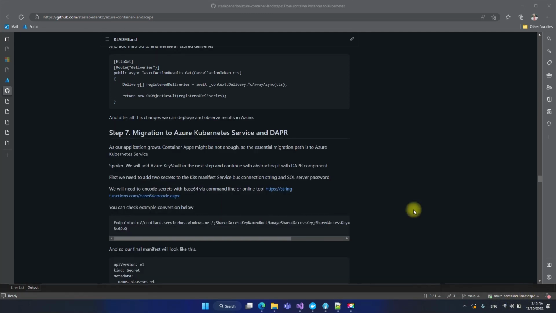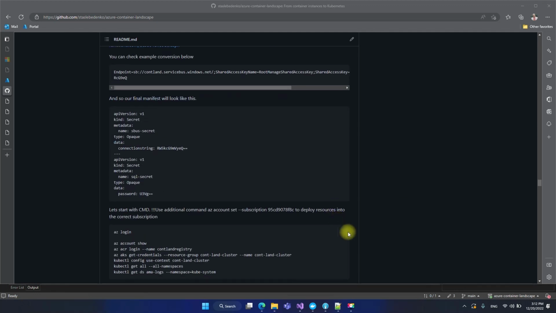Then let's switch to the migration to the Kubernetes service. If Container Apps is not enough for you for any reason, and you need advanced networking and advanced scenarios, you can use Azure Kubernetes Service to deploy your containers there, and then use it with advanced networking and integrations with different resources.